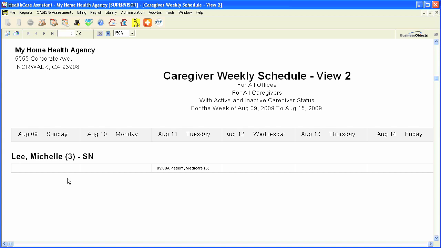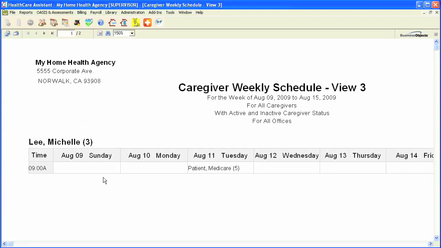View 2 also shows the caregiver's name, code, and discipline, along with the date and day the visit is supposed to take place. It instead puts in the patient name and time the visit is supposed to take place within the actual scheduled box. The third view of the report gives you the caregiver's name and code, along with the date and the day the visit should take place, and it also gives you the time on the left side and the name of the patient that is to be seen on that day and time.